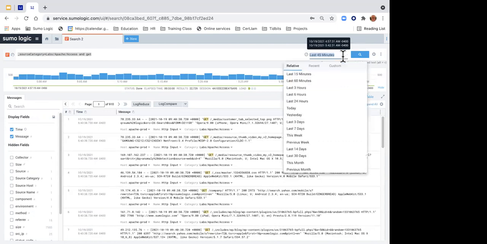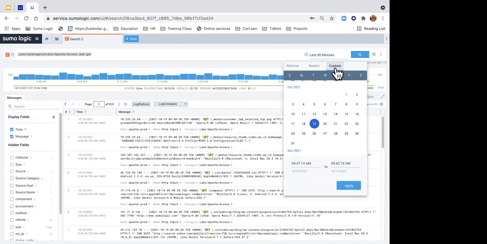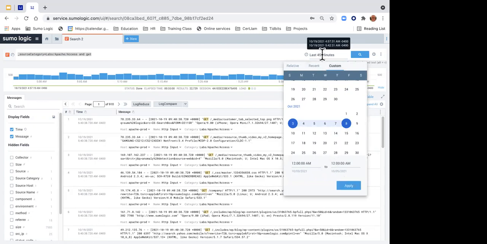Not only can you use these relative values, you can also go to custom, and you've got a date and time picker here that you can use if you want. You can even change the times, and it will populate this for you. Or you could type the dates and times in yourself. If you don't type in the year, by the way, it assumes the current year. So if I said 10/01 to 10/12, it would assume the year of 2021. All right. They'll also assume midnight as the time.